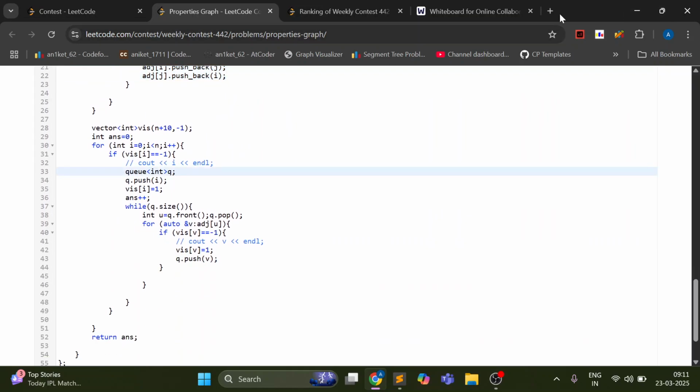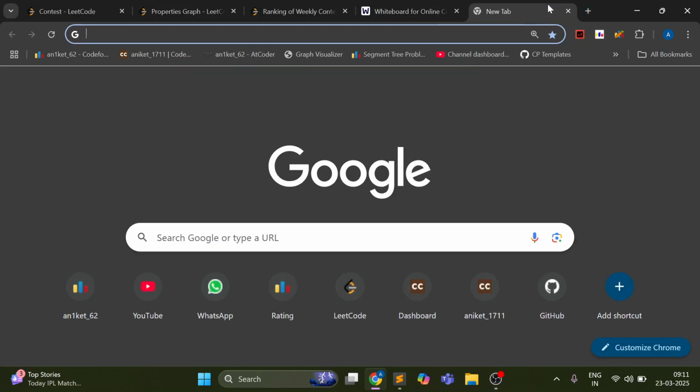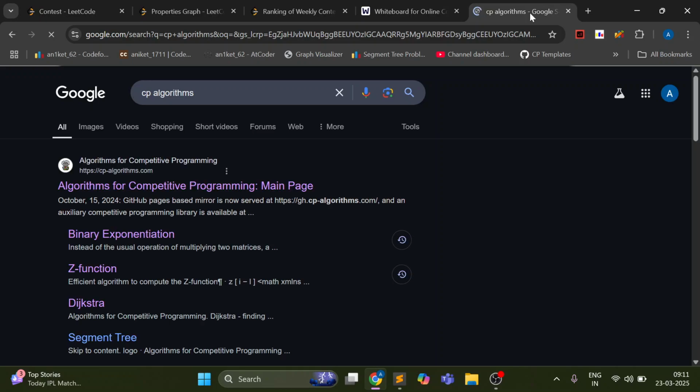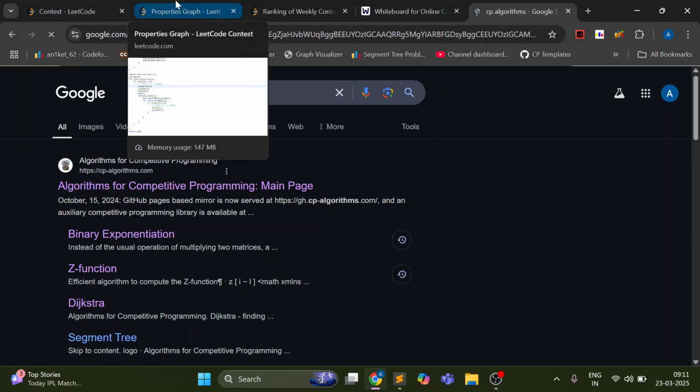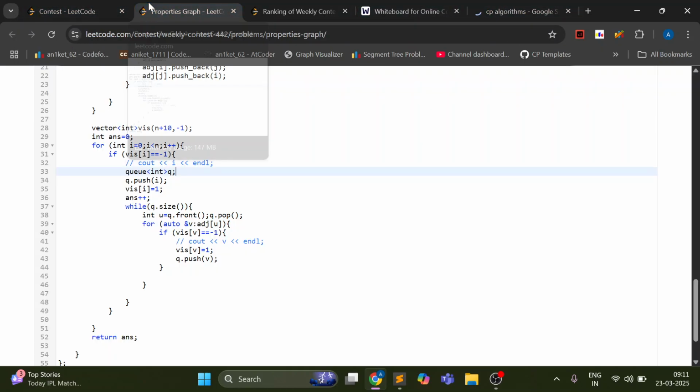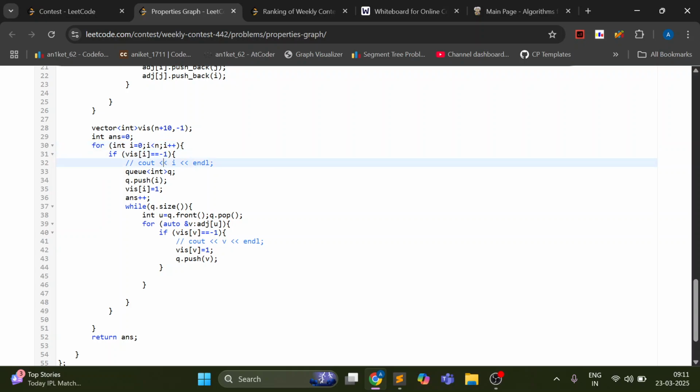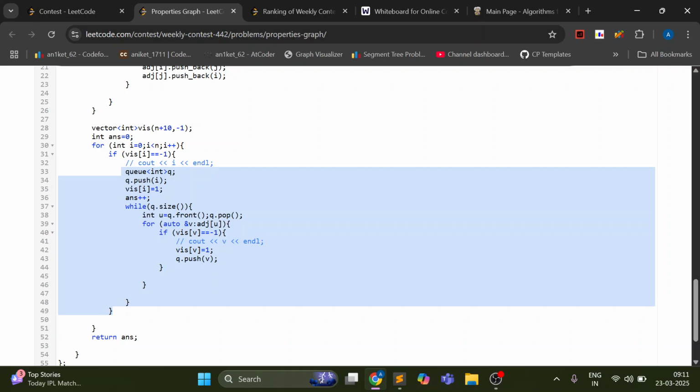If you are not aware of it, you can go to the CP Algorithms website and check it out. Here you can find all the resources on graphs and code also. So what it does is we are iterating over each element from 0 to n. Now if they are not visited, then I will run a BFS and visit all the nodes which are possible.